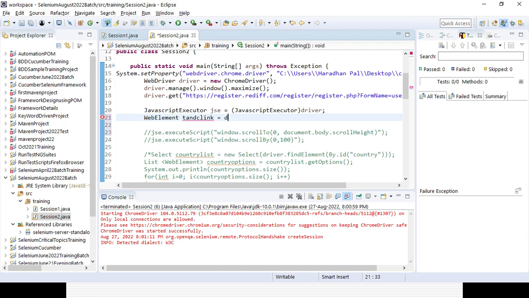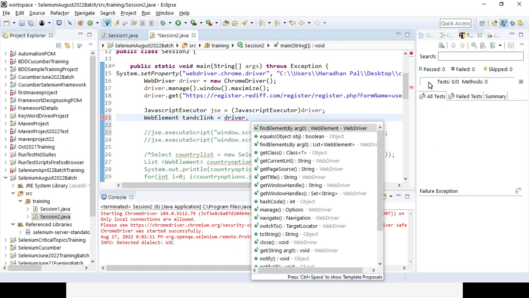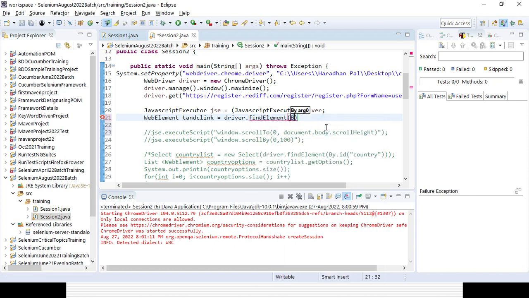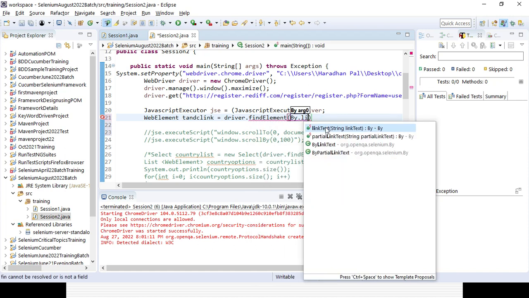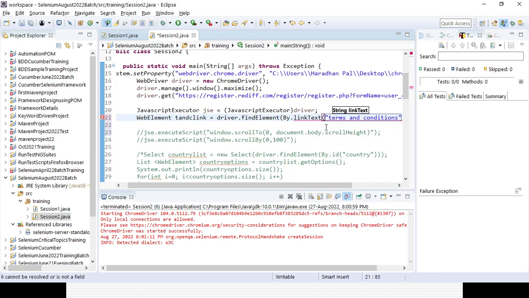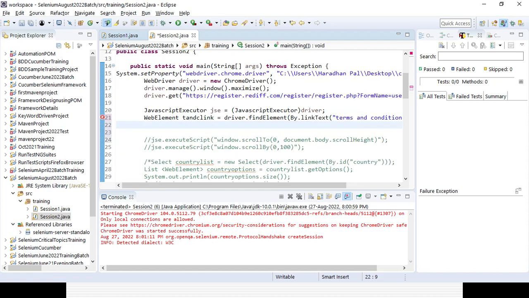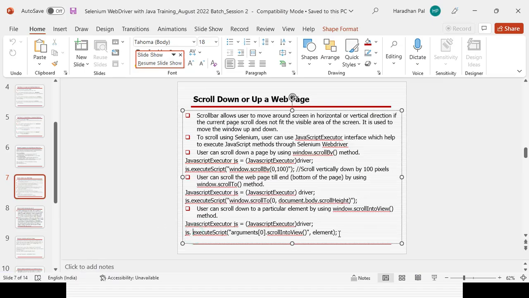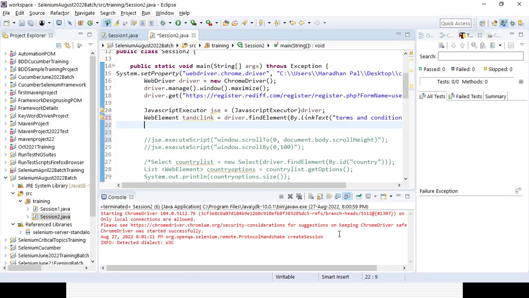dot findElement by dot linkText, right? Then I will copy the line of code here, JSC dot. Here, instead of element, you need to give the element name, the element reference. That is the thing you need to do.